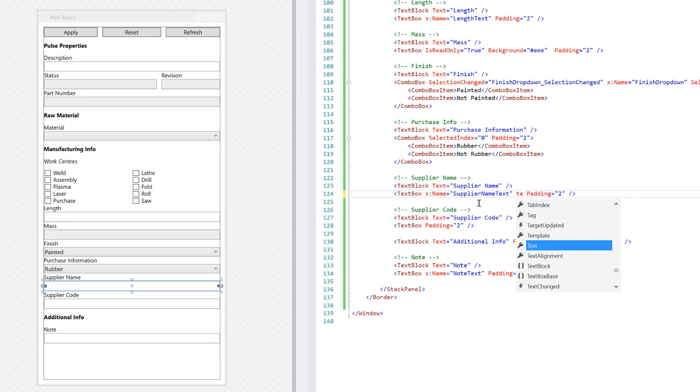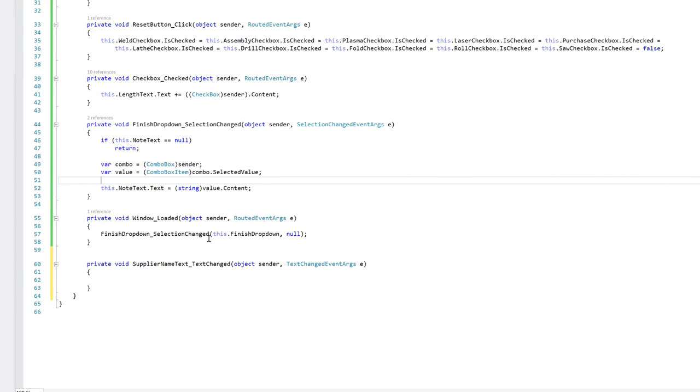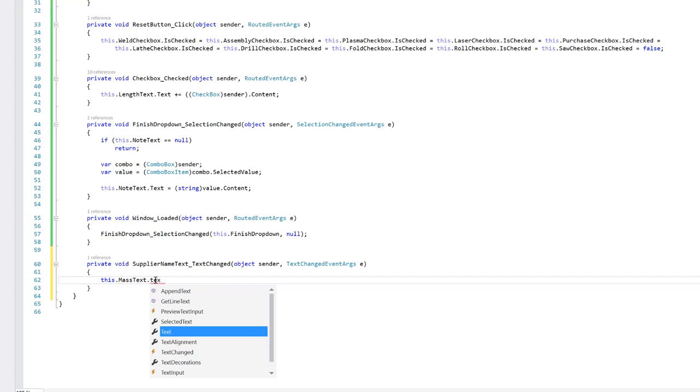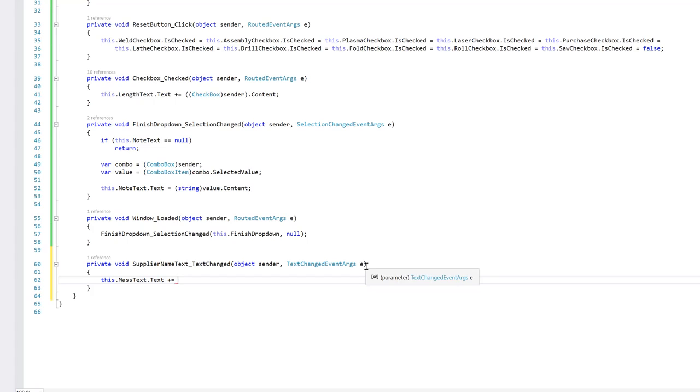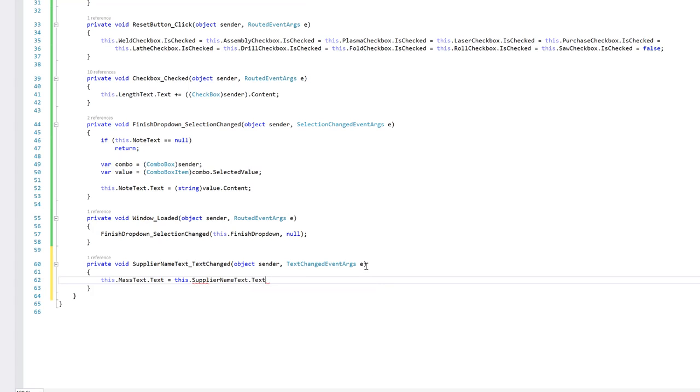And then this time it's going to be text changed event. So when the text is changed, we want to set this mass. So that needs a name. Mass text. And go to the code behind, and now every time the supplier name text is changed, we want to do this dot mass text dot text plus equals, and then you'll see this text event args. I think, in fact, no, let's just set it to always be the exact same text. So equals this dot supplier name text dot text.